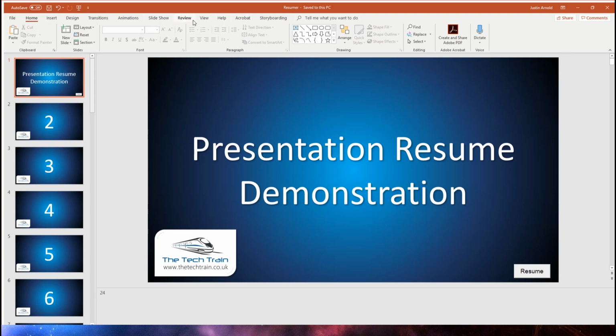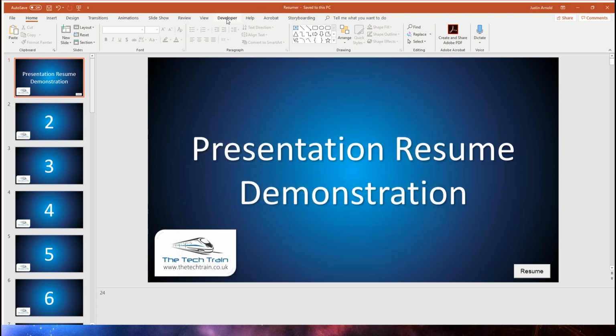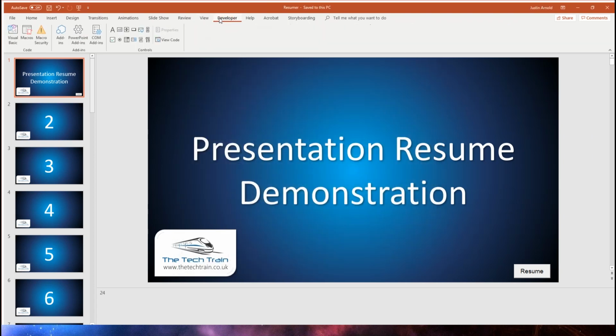Now, if you don't have developer toolbar, then you can get it very, very easily. All you need to do is find a blank area on the ribbon at the top here, right click on it and choose Customize the ribbon. This will give you a list on the right of all the different tabs that you can have in PowerPoint, and you'll find developer listed there. If it doesn't have a tick next to it, then it was not visible. So simply tick that box, click OK, and you will now have the developer toolbar. There it is.